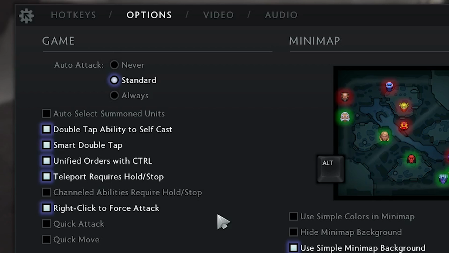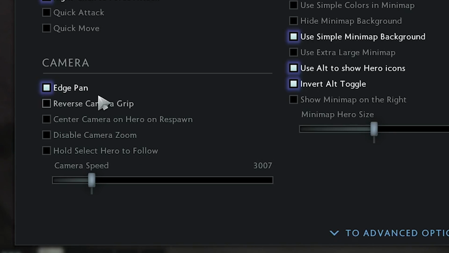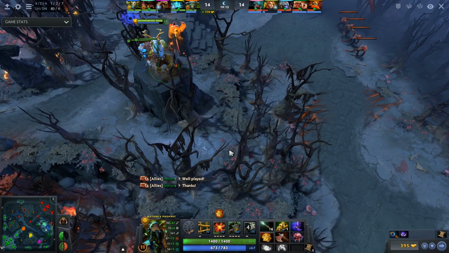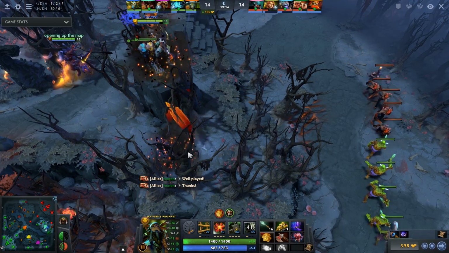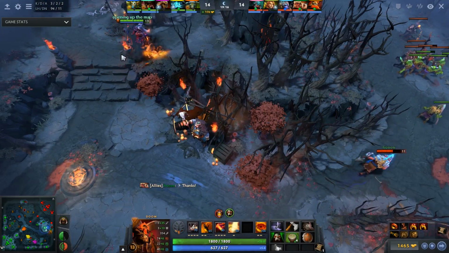It's very, very simple and makes the laning stage a lot easier in my personal opinion. What I want to note is that I still actually keep edge pan on. I find it useful in certain situations. Over time, I became used to using it for spectating, and as a result, I kind of incorporated it into some parts of my game if needed.